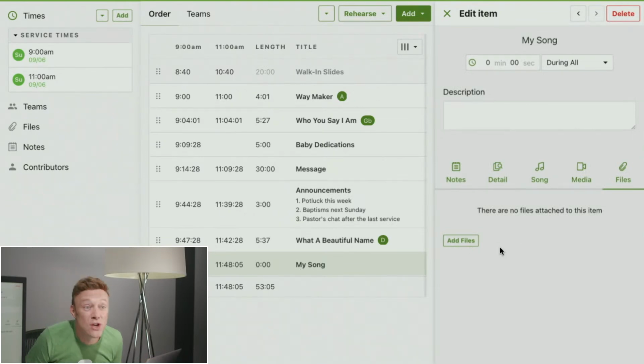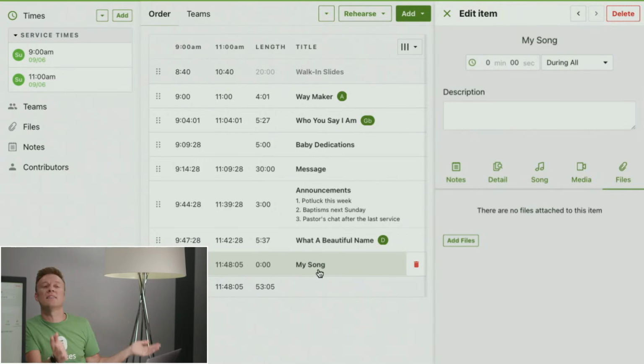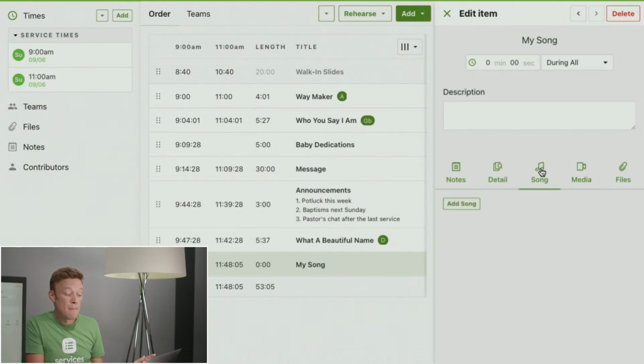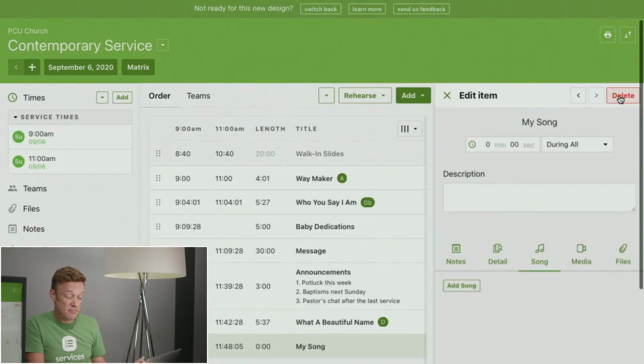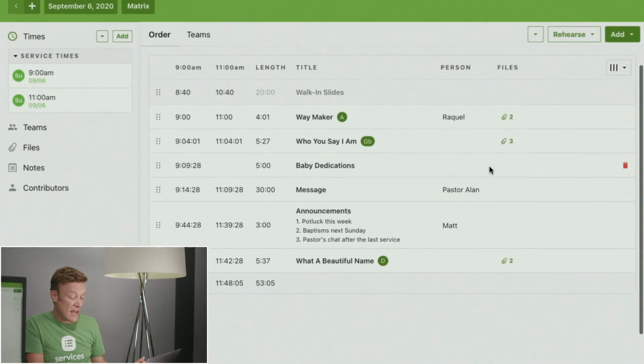You don't want to do that. Do not. That is because this is only going to add the files for this one plan ever. You can never get to those files again, and they're taking up space in your account. So you want to make sure that you always link to a song and you attach your files directly to the song. Okay? I'm going to delete this by clicking delete up here. Really? Yep. And I close that.